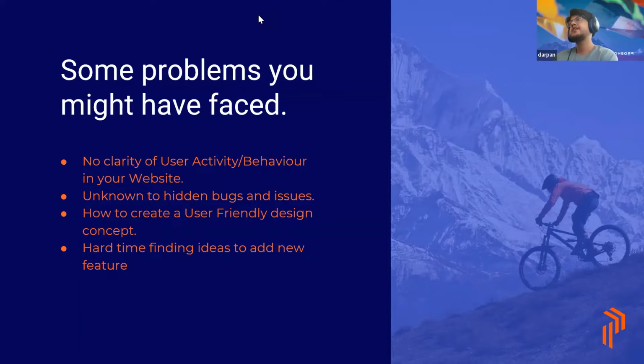Let's say you have an important text somewhere on your website, but do you have any knowledge of whether your users are reading that certain piece of information? Or let's say you have an e-commerce website, and you have listed a product that you think would sell a lot, but you don't know if your users are viewing that product at all. This is an example of what you might have faced if you have owned a website before.